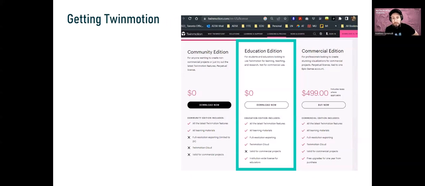And they have a free edition for education. I know that some of the other tools do too, but this is pretty easy. So if you haven't already got yourself Twinmotion, you can head over to twinmotion.com, go to licensing and pricing, and you can go to education edition. We don't even have to get you any special licenses or anything. It's just straight up. The only thing you cannot do is use it for commercial projects. There is a tag that gets added onto some of the exports, and it's just a limitation, but it's all good.